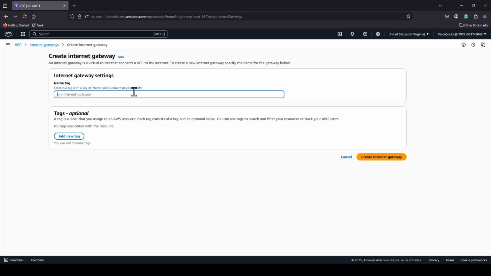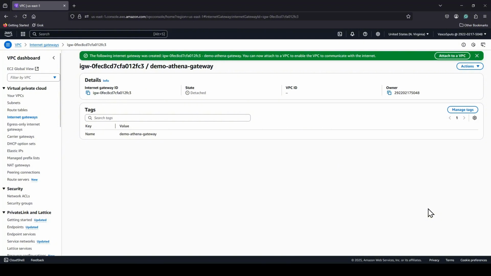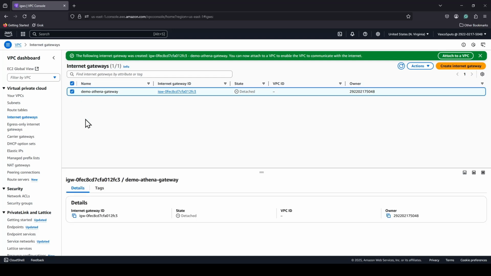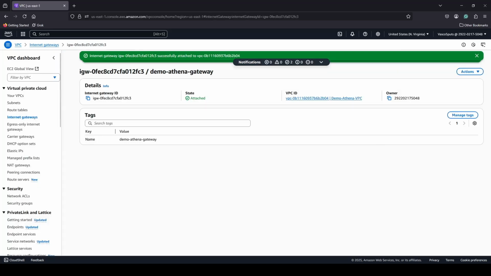I'll give my gateway a name. I'll call it demo Athena gateway, for example. And that's all I'll do for now. I'll just create the internet gateway. We can see that we now have an internet gateway created, and right here I can attach it to the VPC. So I'll click on attach to VPC, select the VPC, and attach my internet gateway. So the internet gateway is now attached to the VPC.